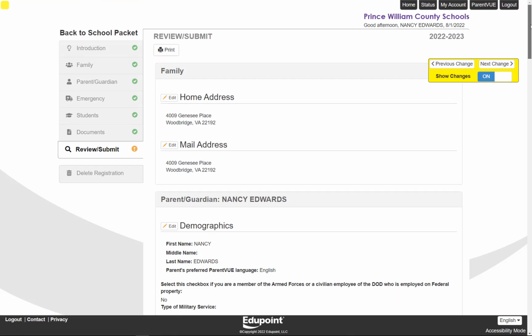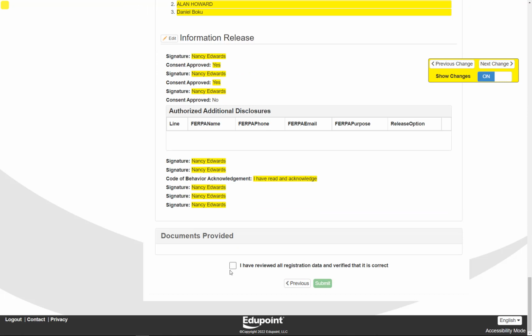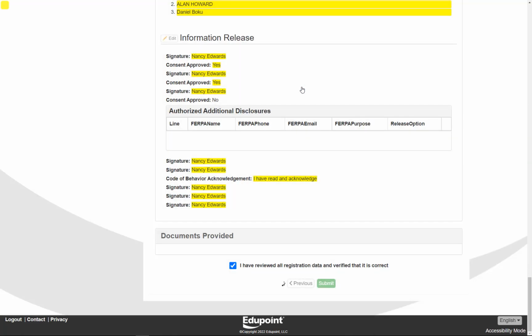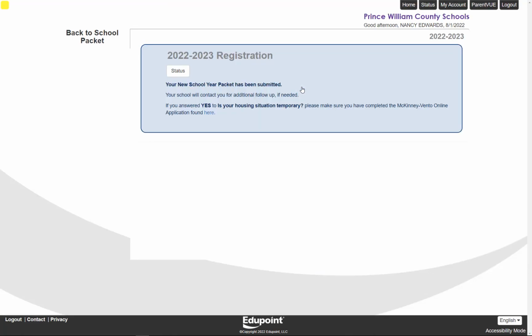Once the Back to School packet review has been completed, check the box indicating I have reviewed all registration data and verified that it is correct, and click Submit. A confirmation message will appear advising that additional changes cannot be made once the Back to School packet has been submitted. To return to the Review Submit screen, click Cancel. Otherwise, click OK. You have now successfully completed your 2022-2023 Back to School packet.